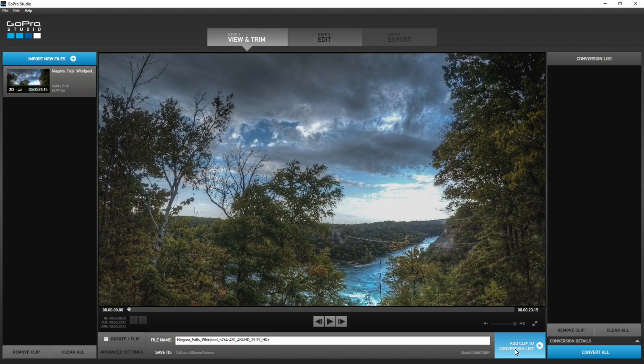So now we're going to add the time-lapse sequence to our conversion list, and basically you'll see it pop up over here. And basically this is so GoPro Studio can convert it into a file that's easily editable. Is that a word, edible? Sounds like something you eat. So now we're just going to hit convert all down at the right hand side at the bottom.